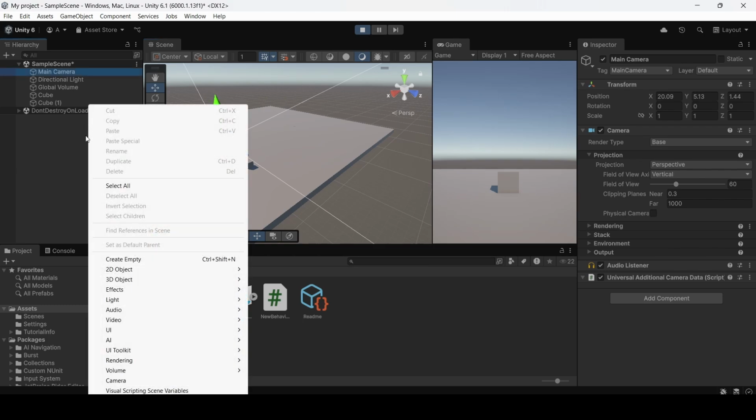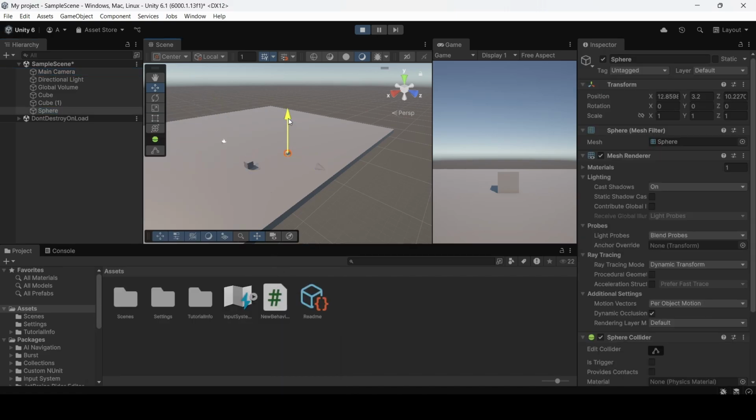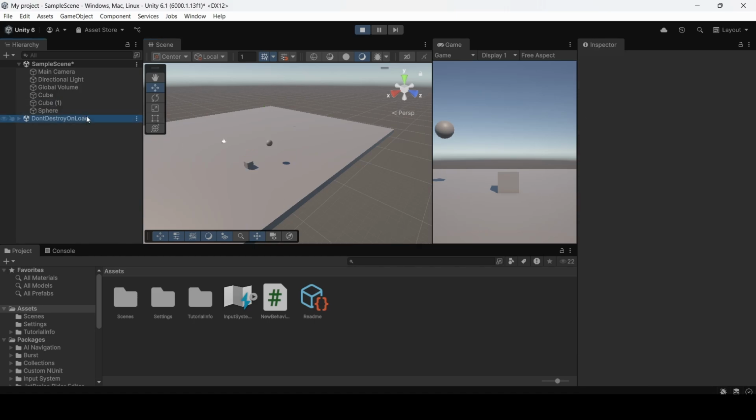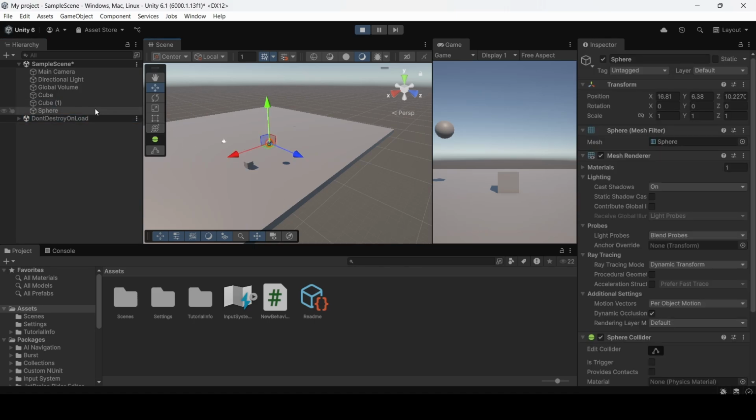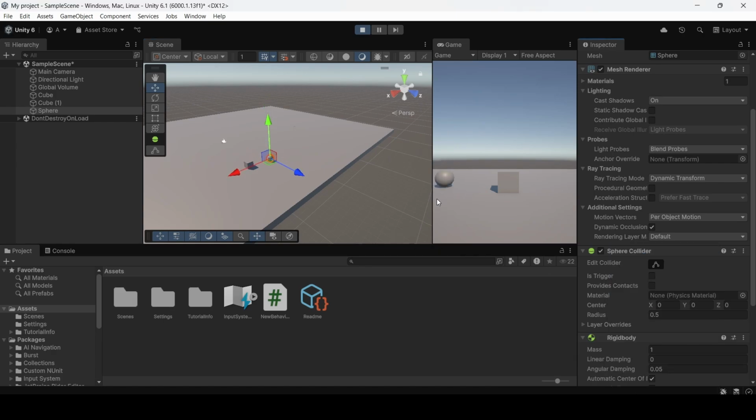We can bring in another object. The reason I'm doing that is because sphere behaves a bit differently to other things. So we bring in sphere, and let me give this one a rigid body as well. Where's sphere? Oh, there. Add component, rigid body, boom.